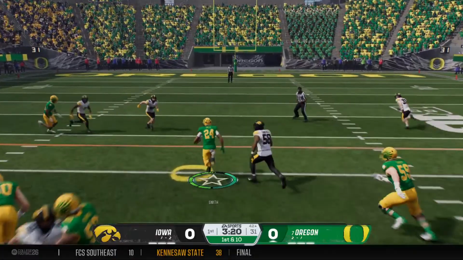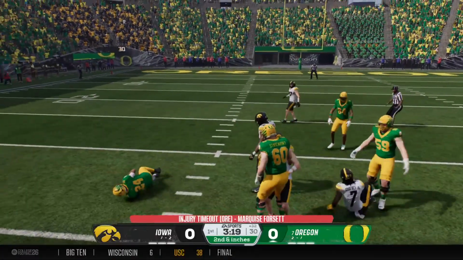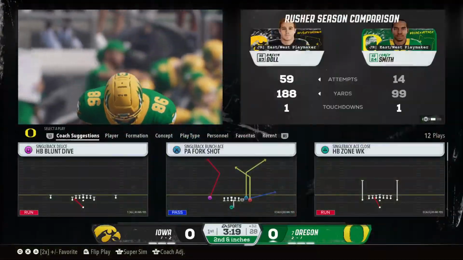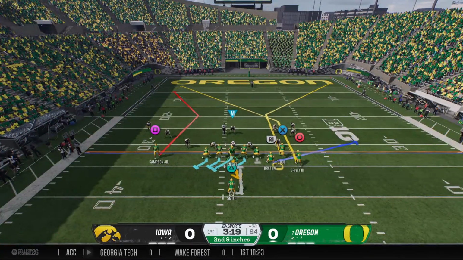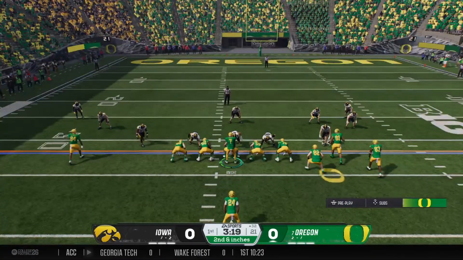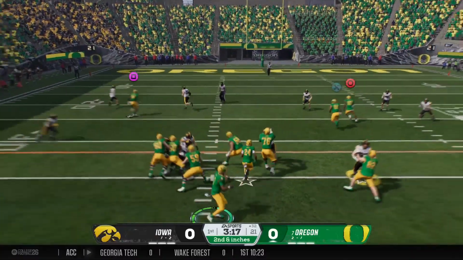This time they'll go to the running game. Really good surge that time by the offensive line. You saw all those bodies by the defense being pushed backwards. That opened up the crease for the ball carrier. He's able to get a really nice gain there, setting up 2nd and inches.